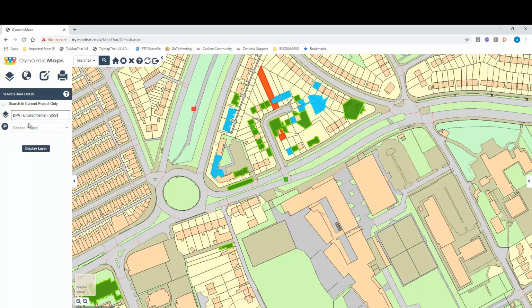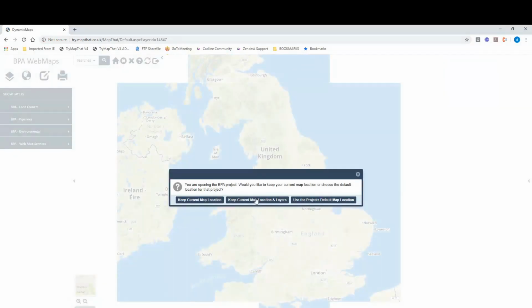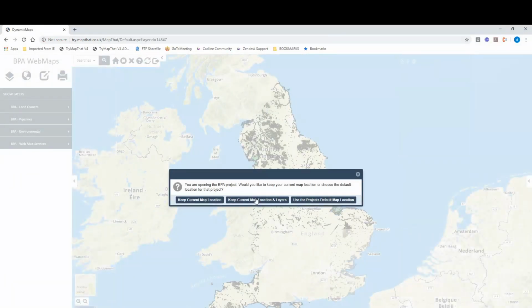We're going to choose the top option here, and then we're going to choose the project in which that layer can be found. So by choosing the project, if I now press Display Layer, this will give us the option: would we like to close our current project and open up the new project? Yes, we will. And finally, a secondary option, either allowing us to keep our current map location, which was Liverpool, or to use the map location that is the default for the new project. So in this case, I want to go to the default of my new project.